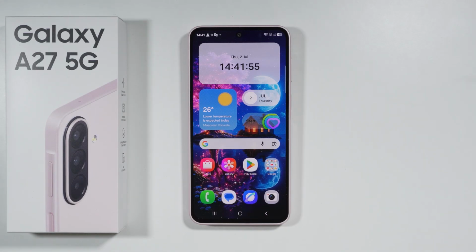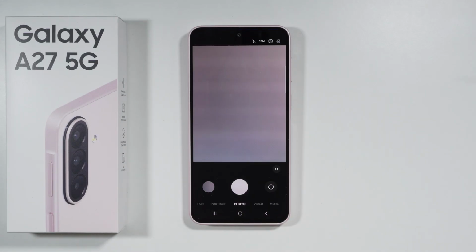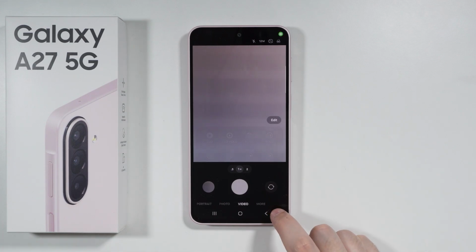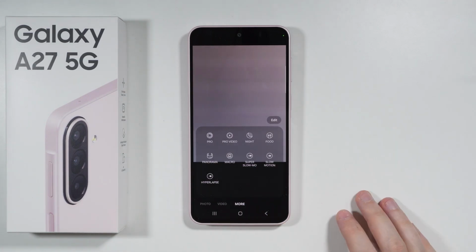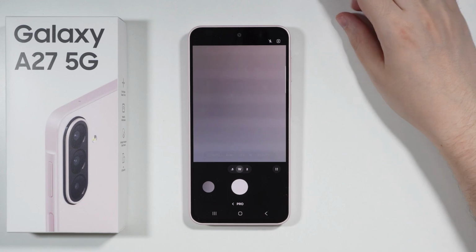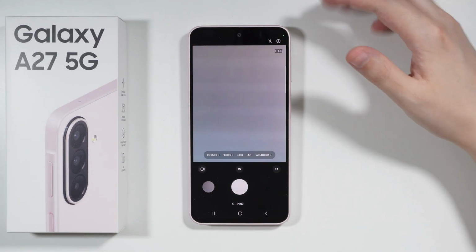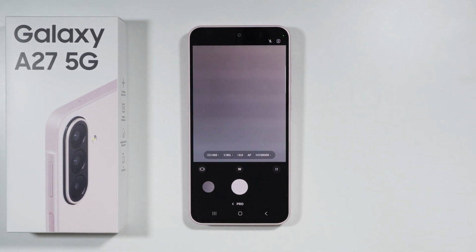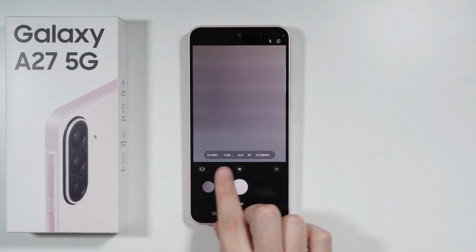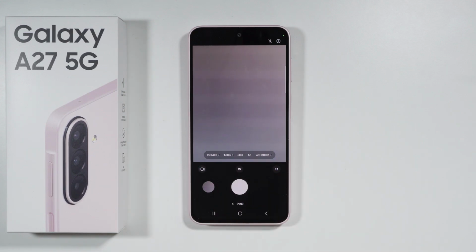If you want to use Pro Mode on Samsung Galaxy A27, first we need to open the camera, and of course over here we want to go to the More section in order to find additional camera modes, and here we have the Pro Mode for pictures, or for photos. Now once we have the Pro Mode enabled, as you can see here we have a couple of different parameters that are available usually in the Pro Mode.